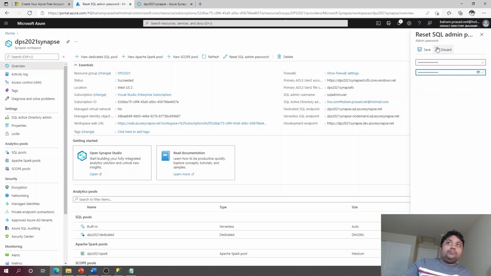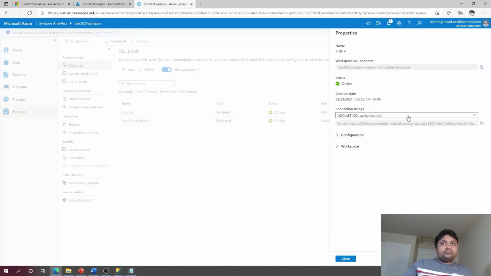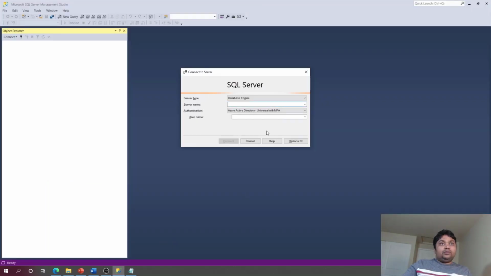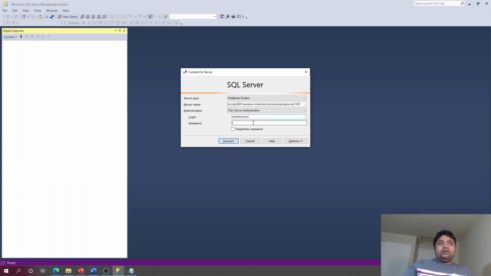We can connect with Azure AD also. We need to provision that in our Synapse, create an external user, and then we can connect with that also. But for quickness, I just wanted to show you this one. This is our username, the SQL admin username. And let me put in the password which I gave.